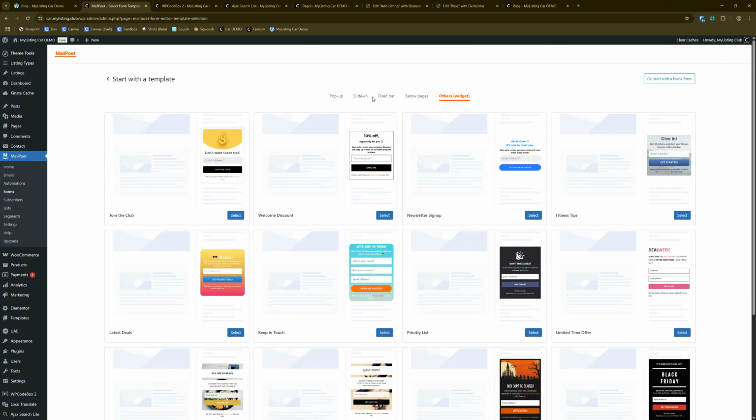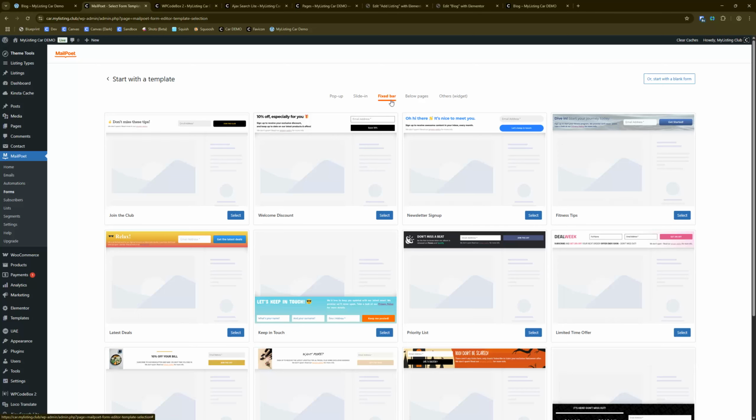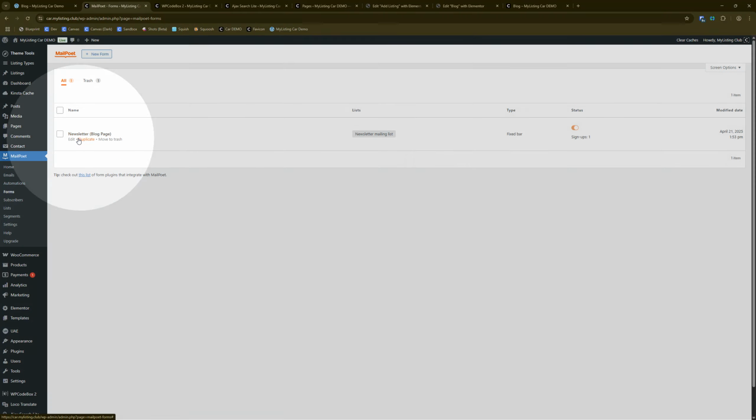So I picked one that I liked, and I did it under slide in. You know what? I think I started with this fixed one and kind of worked my way around, but I ended up making it a slide in. So let's go back to the forms, and that's this one right here. And you just go in and style this up however you want.